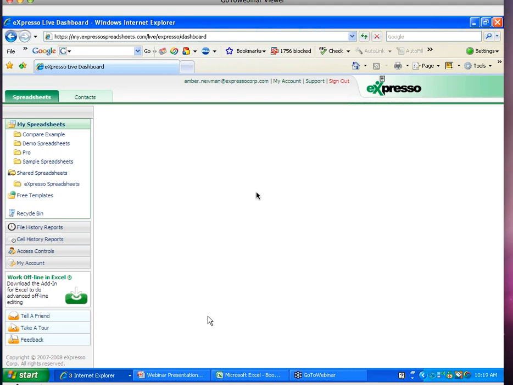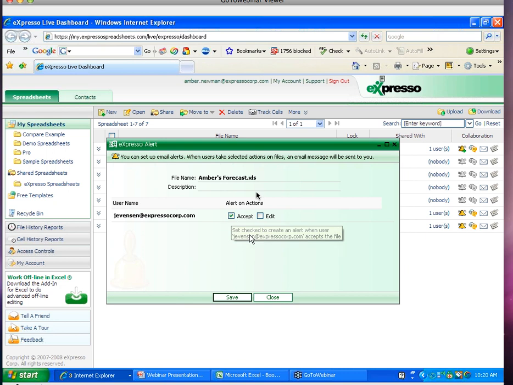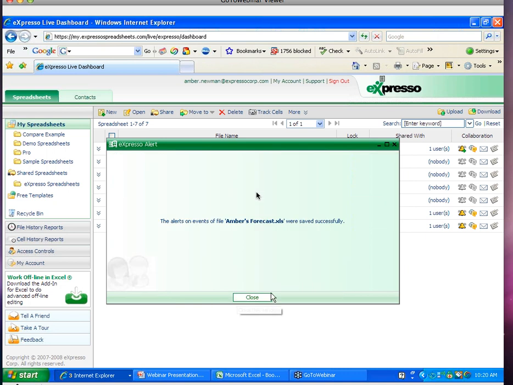I'll go ahead and share the spreadsheet with John. Now I can also set some alerts. If I want to know when John accepts my file so that I know he's got it, I can set an alert, and I can also set an alert every time he makes edits to the file. These will send email notifications to me that these actions have been taken on my file by John.